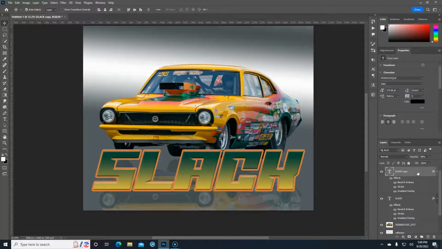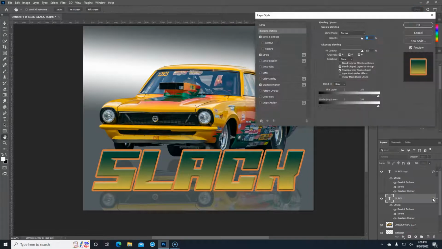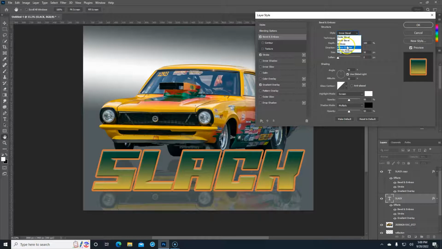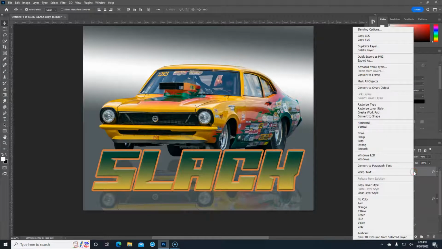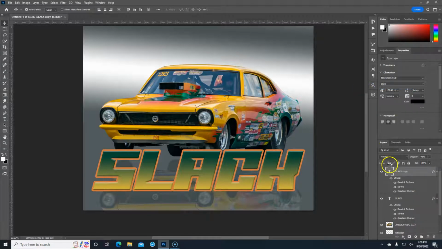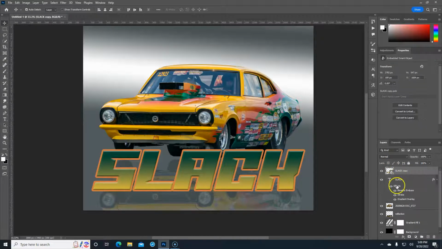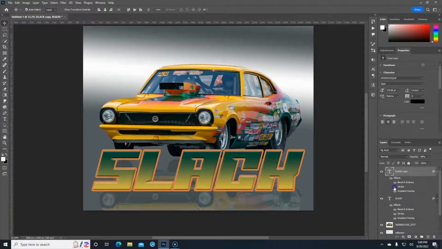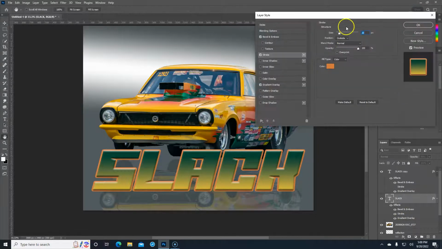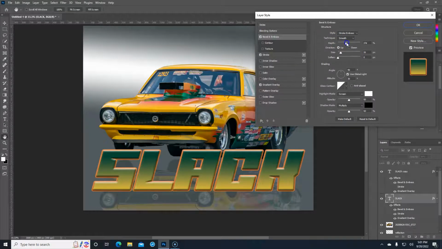Let's hit Control J. And then we're just going to make this, actually we need to be on the bottom one. The bottom one, let's change our bevel and emboss to stroke emboss, so it bevels the stroke. But we're not going to see it. We need to convert this to Smart Object. And then, oh wait, Control Z. Let's turn off the stroke of this one. Let's go back to this one. Bevel and emboss and bring this up to like 300 and something.